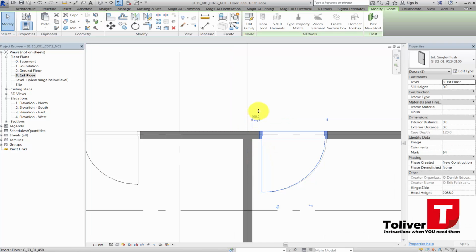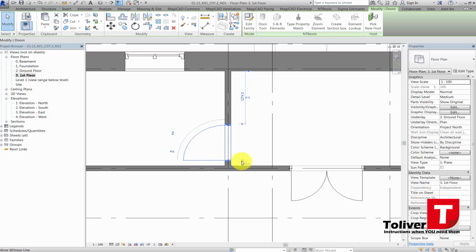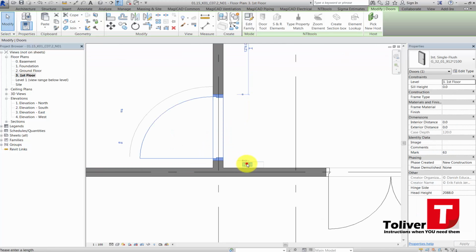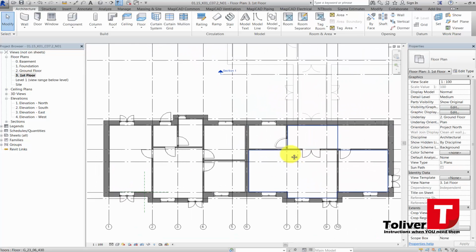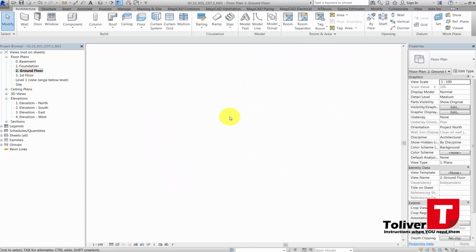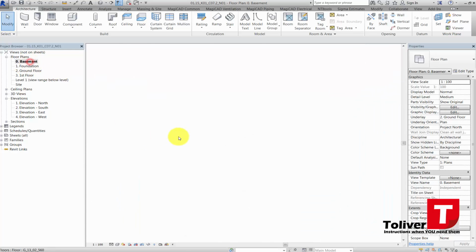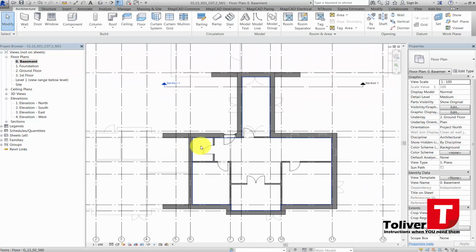choose it again and say I want 120 behind it. Pick this one and say I want 120 behind that one too. And if I now look at my project, I have my windows in my first floor, I have them in my ground floor, and I also have them in my basement like that.